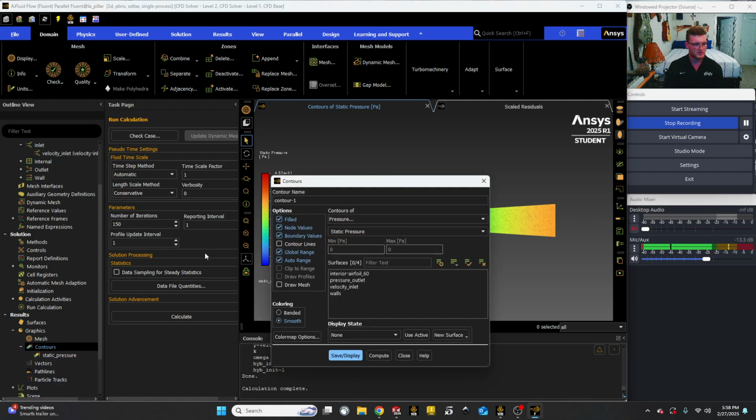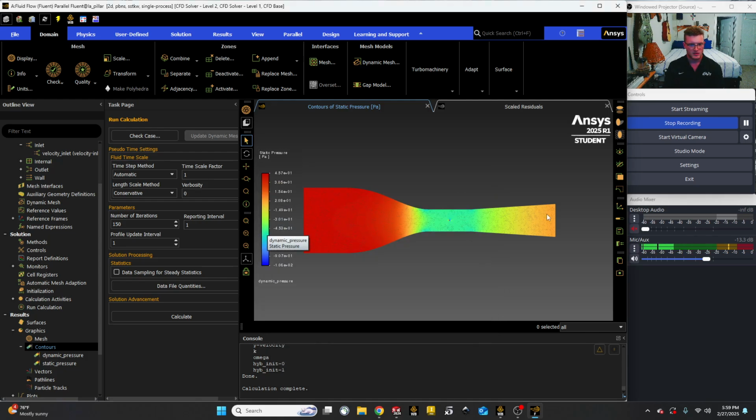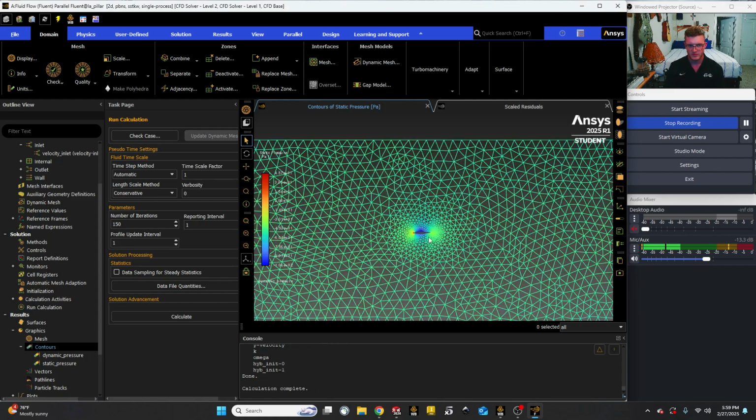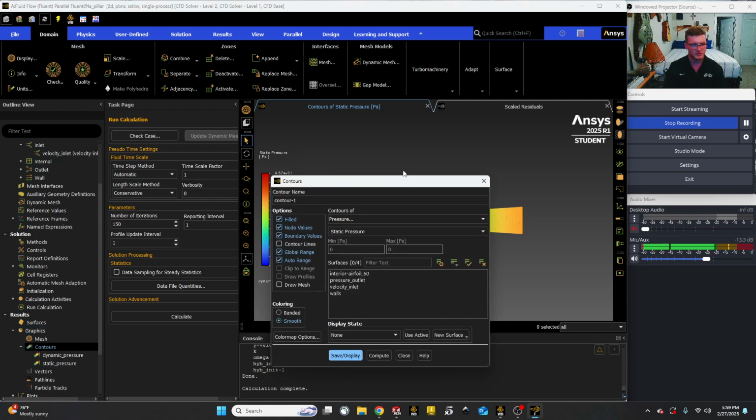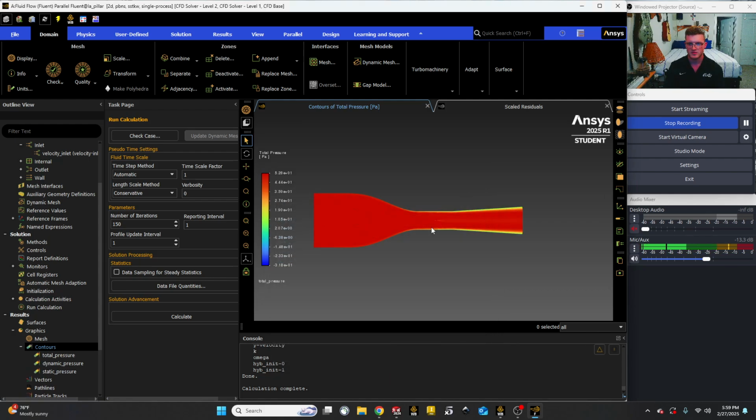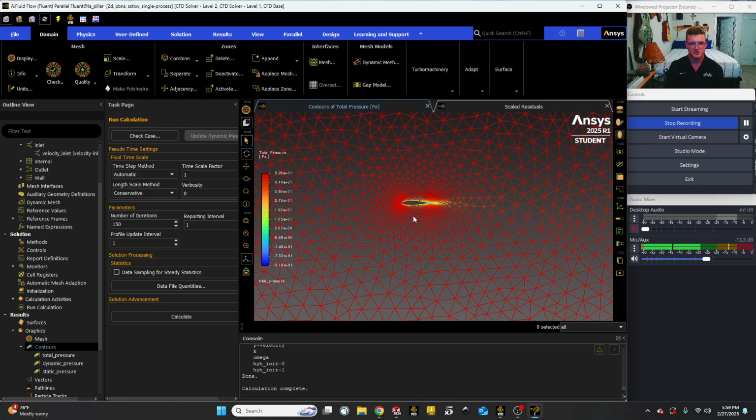Going to do that again for dynamic pressure. Select them all. There's our little airfoil again. Do one more of these for our total pressure. Wow, I cannot type. Go to total pressure here. Select all of our surfaces for it to be applied to, and there she is right there.